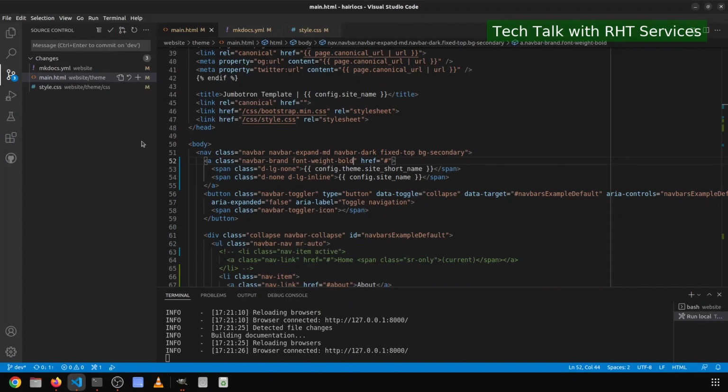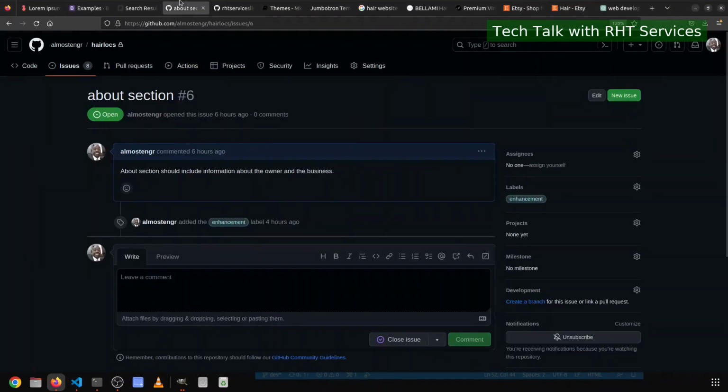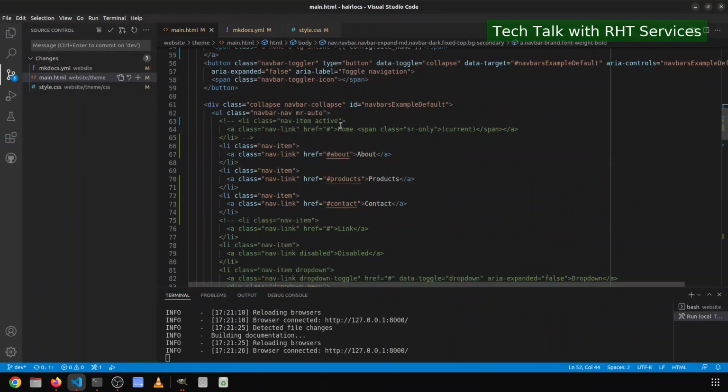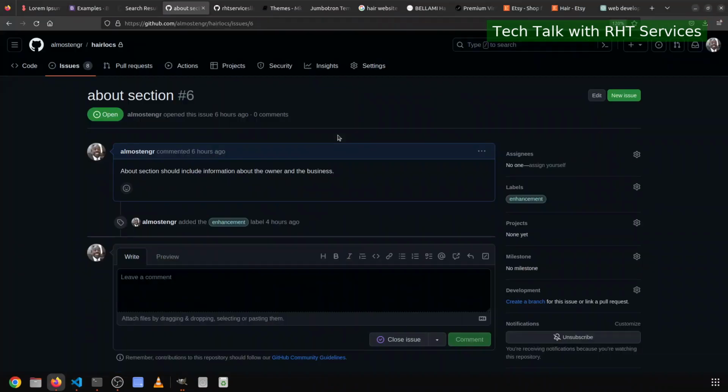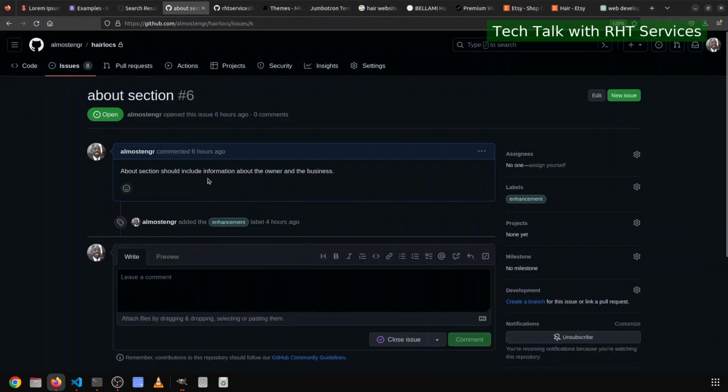I want that nav bar to be static, but I'm going to come back to this. All right, so I'll come back to that. I kind of got off topic here, and I will admit that, but I want to get back onto the basis of the topic, which is the About Us section.